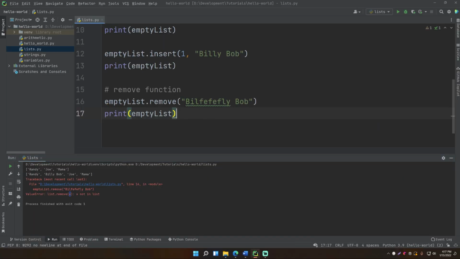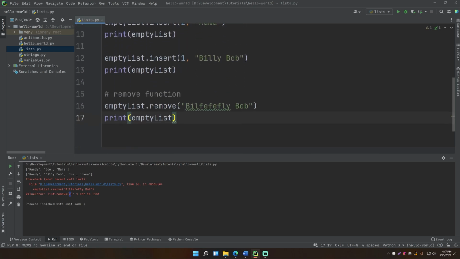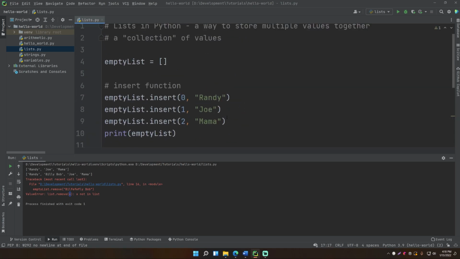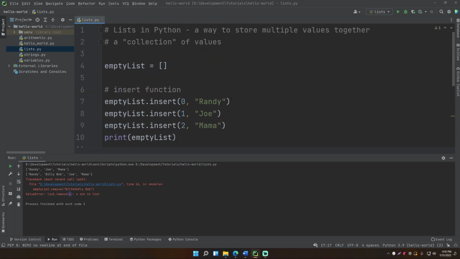So since Bob was not in our list, we got an exception because it's not in our list, all right? So you have to be very careful in that circumstance to make sure that you pass in values to the remove function that actually exist. So you can't remove something that does not exist. That makes pretty much good sense.